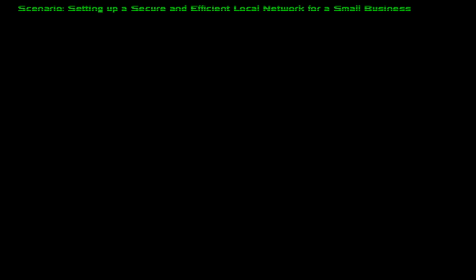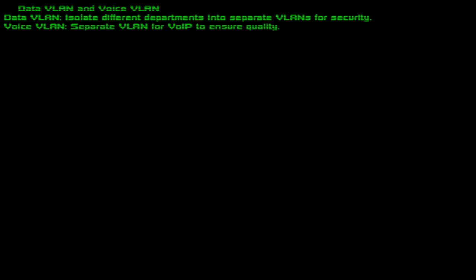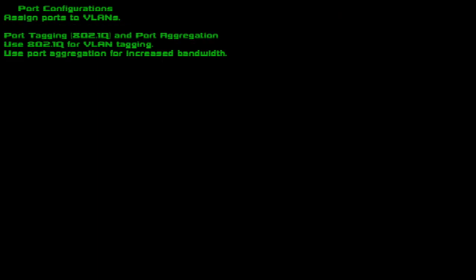Scenario: setting up a secure and efficient local network for a small business. Data VLAN and Voice VLAN. Data VLAN: isolate different departments into separate VLANs for security. Voice VLAN: separate VLAN for VoIP to ensure quality. Port configurations: assign ports to VLANs.